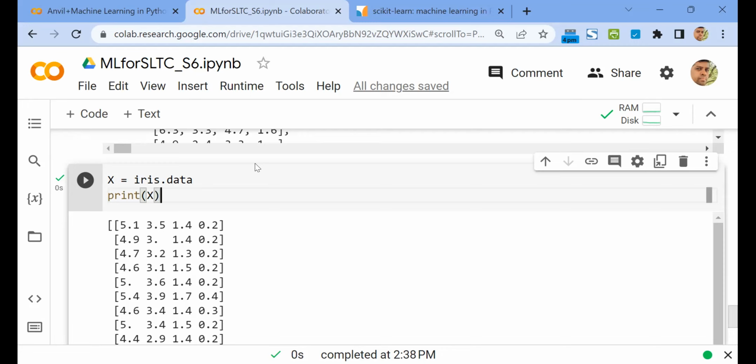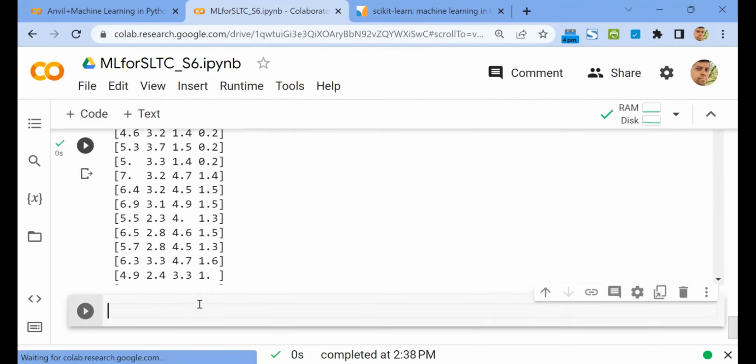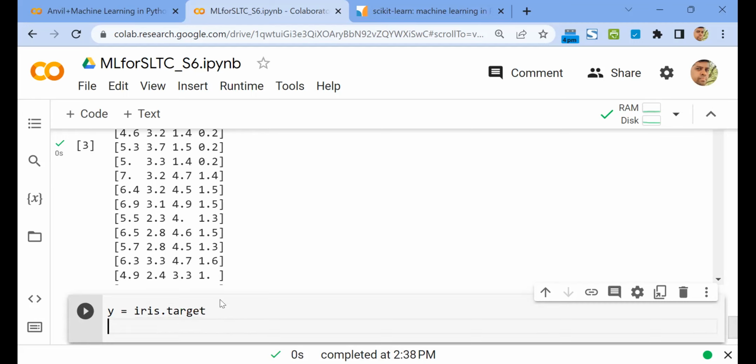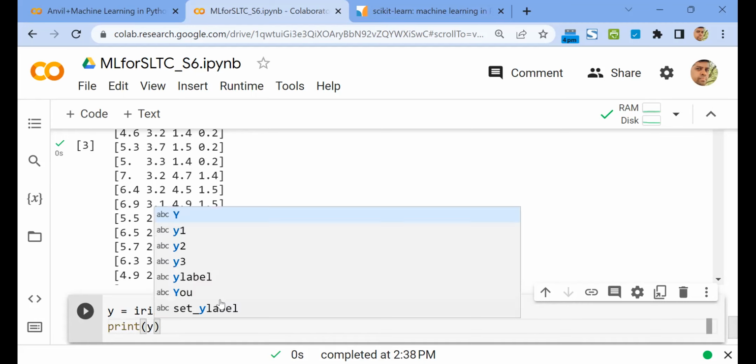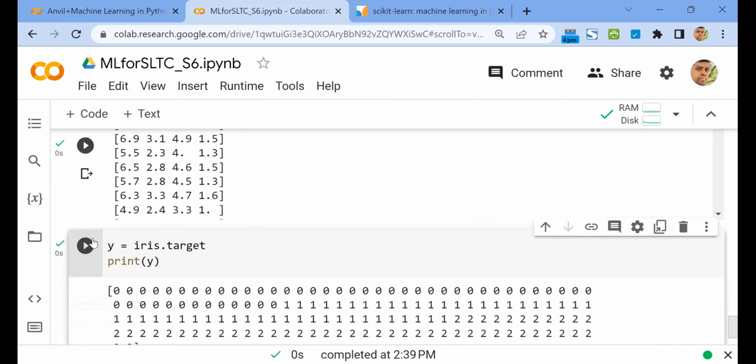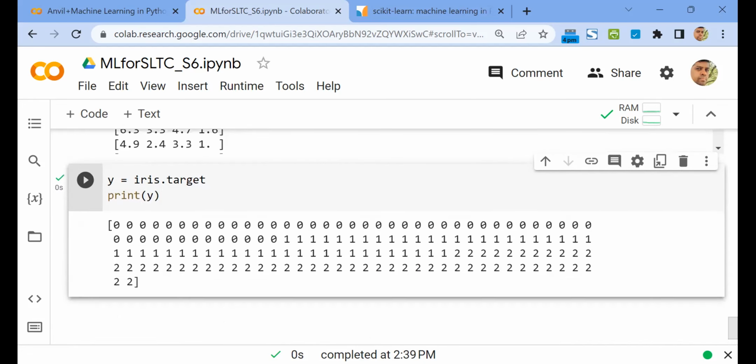now the next one, let's take the target, that means the class label. We'll take it to another variable. Let me take another code window. I'm going to say y equals iris.target. And just print y and see. Yes, this is what we are getting. So these are the labels.